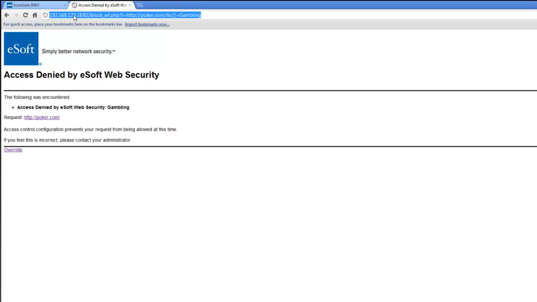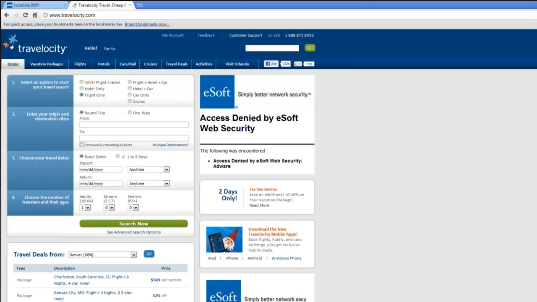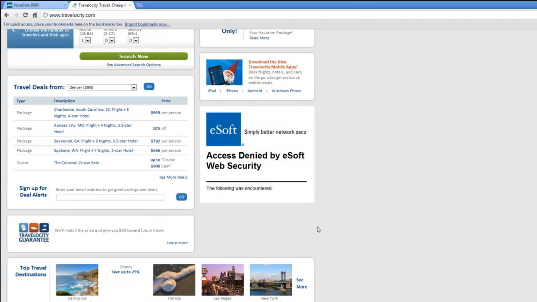But another great thing too is we can also just block ads inside of pages. So still go to the site, this is where you book your travel or anything like that, and still be able to use it, but the ads will be blocked, so no adware.